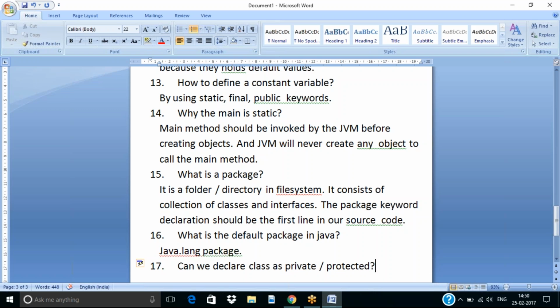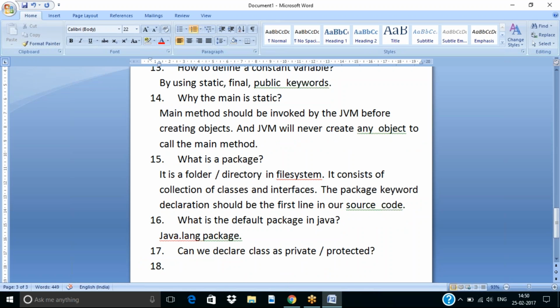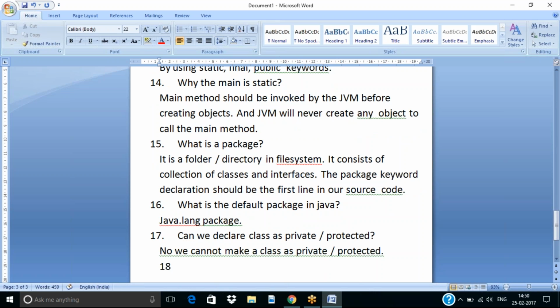ఓకే, నాట్ ఓన్లీ ఇన్ Eclipse. సో అది అలో చేయదు కాబట్టి Eclipse లో అలాంటి ఆప్షన్స్ ఉండవు. మీరు అది మాన్యువల్గా చేయడానికి ట్రై చేసినా కూడా we cannot make a class as a private or protected. Okay, no, we cannot make a class as private or protected. ఒక క్లాస్ని ఎప్పుడు కూడా ప్రైవేట్ ప్రొటెక్టెడ్ చేయలేం.